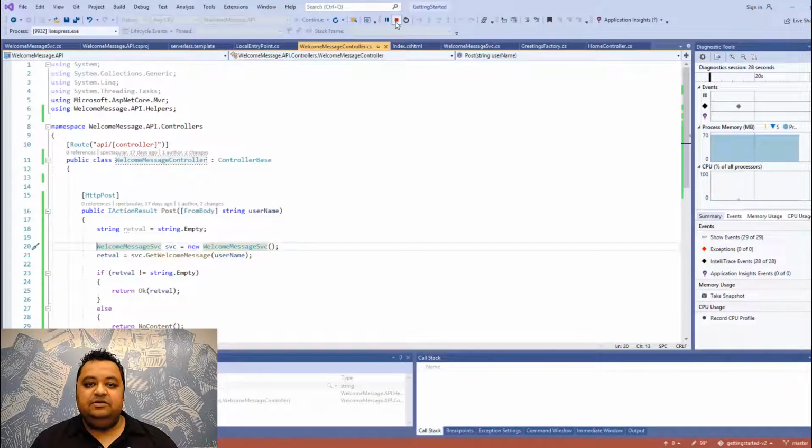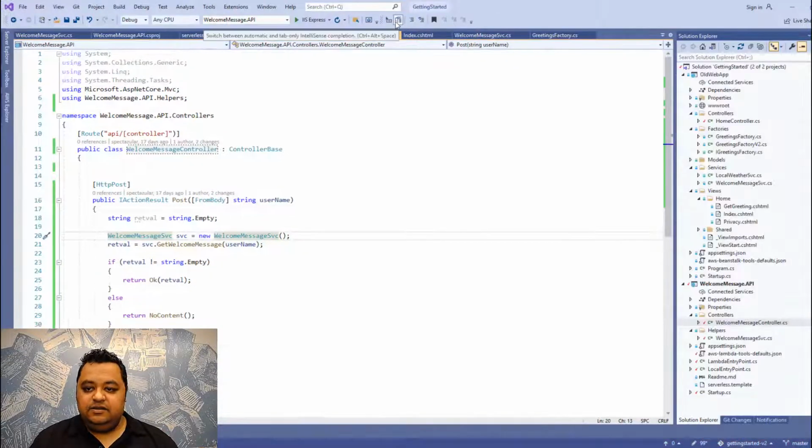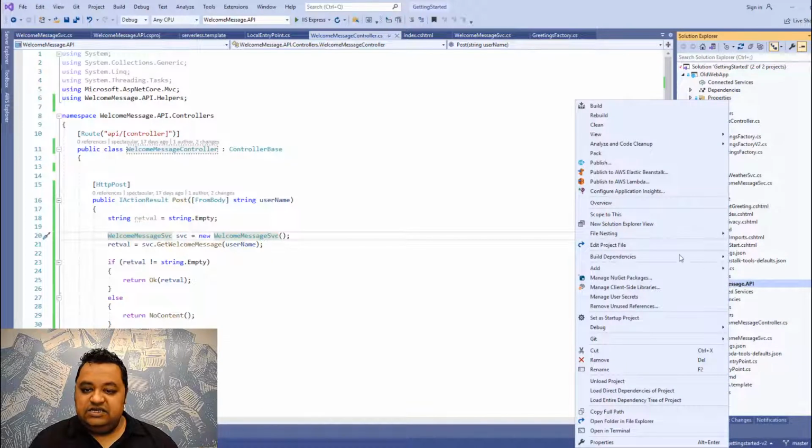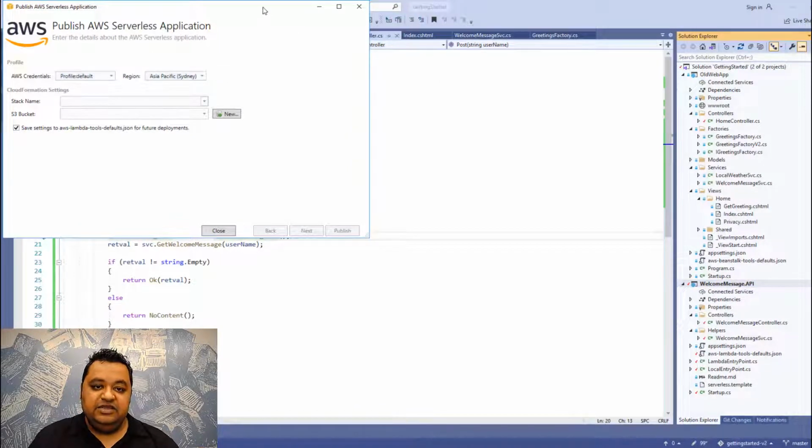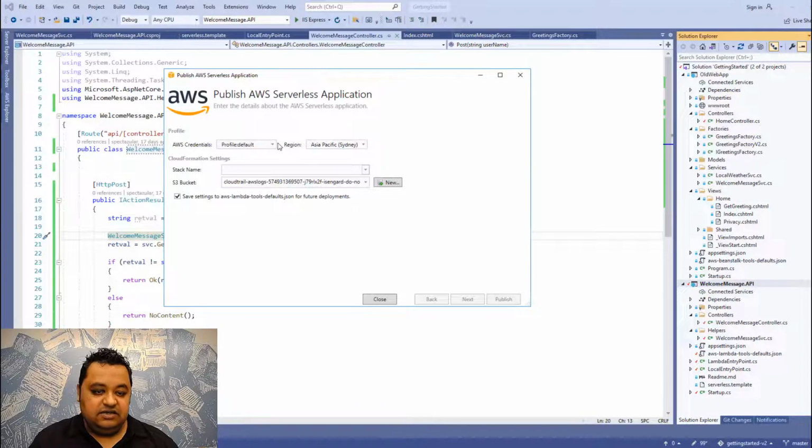Why don't we go ahead and publish that to AWS? So to do that, we don't need to go anywhere out of Visual Studio. Why don't we go ahead and step through the publishing process? So if you right-click on the project, what you'll see is that the AWS Toolkit has installed a publish option to go to Lambda or to go to Elastic Beanstalk. For the purposes of this exercise, why don't we go ahead and publish this project to AWS Lambda. So hit publish, and you get prompted with a nice wizard to work through.